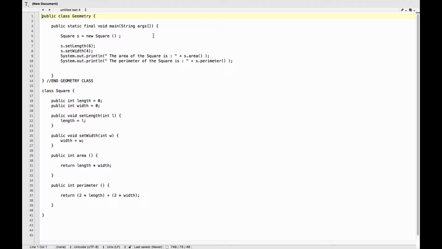So here's an example of objects. We have a public class which we'll call Geometry. Again, this will be in the Geometry.java file. And it starts with our main method. And the first thing it does is it basically calls the Square object.